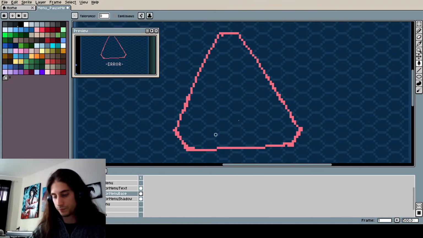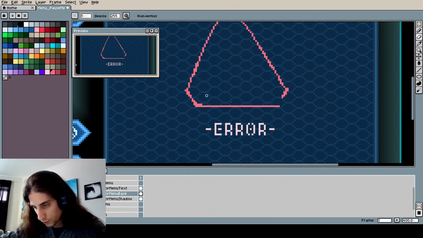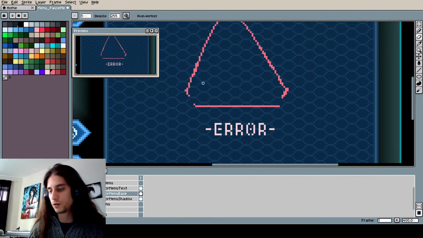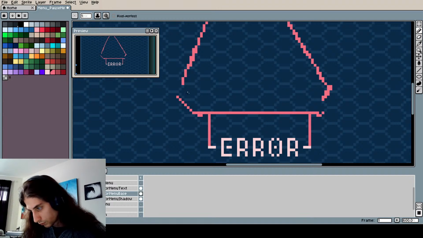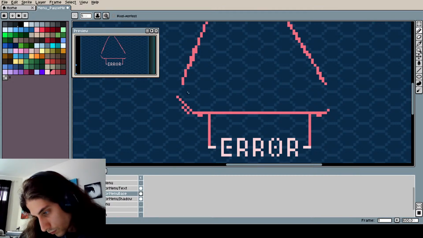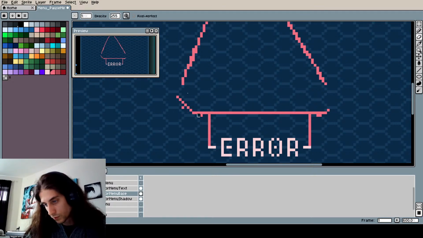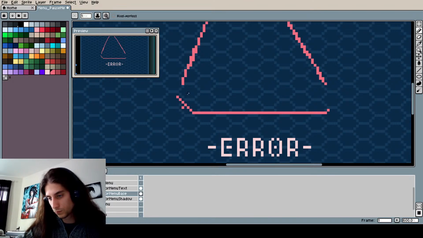So for the base, you know what, I'm just gonna get rid of this color, get rid of this color also, and I'm gonna first, this is supposed to be, I'll make it like this. 1, 2, 3, 4, 5, 6.